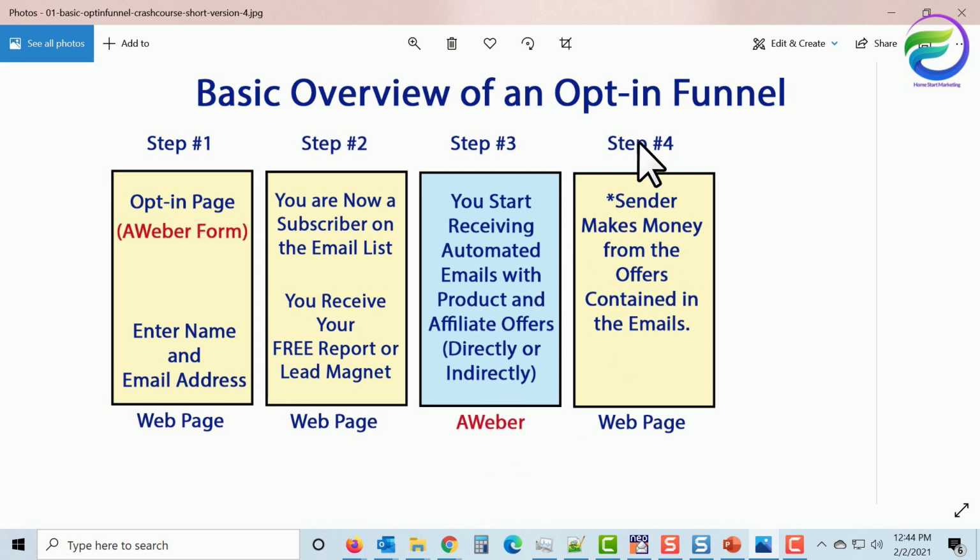Now, once you're on that list, the sender, the owner of the list, can now send out emails to people on his or her list, and they can start making money. If nothing else, they can start building that relationship so you can learn to know, like, and trust the person who owns that email list. So then when you turn around and recommend an offer and send them to your sales funnel or to someone else's sales funnel as an affiliate, they're more likely to buy because they know you now. You're not just Joe off the street, okay?